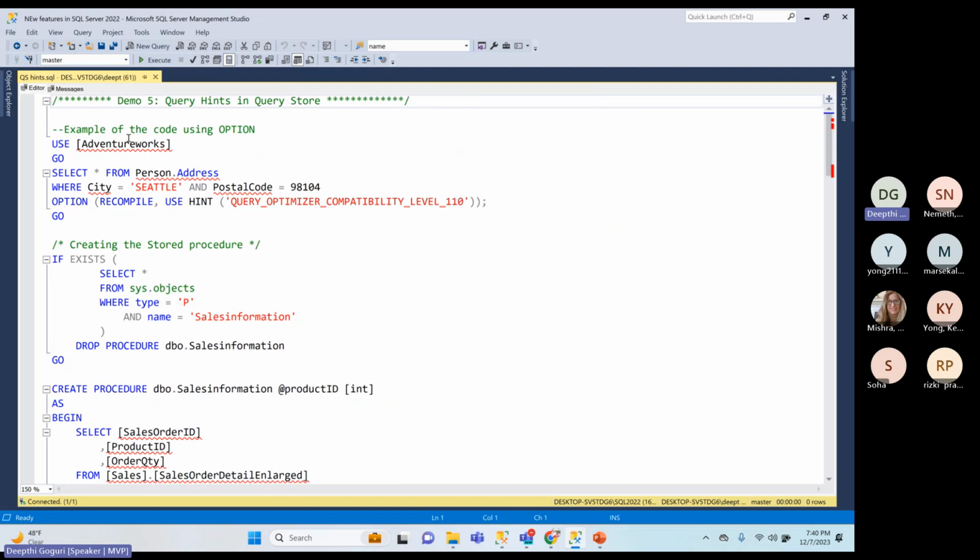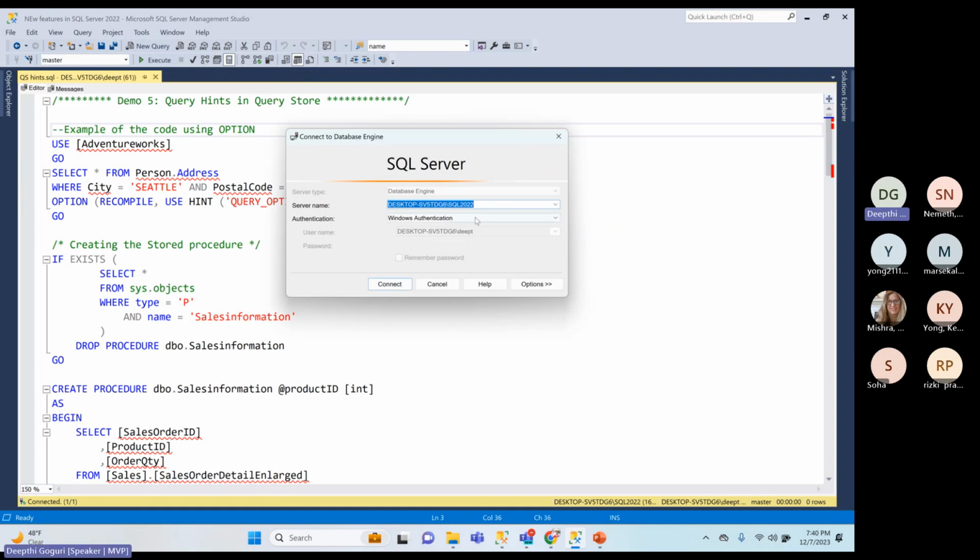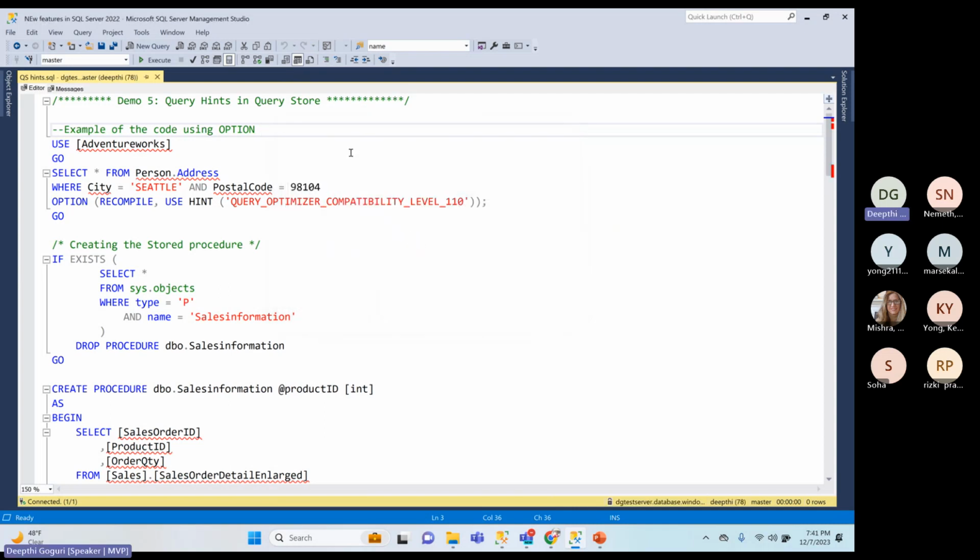So we are using the Adventure Works database, and I am going to use the Azure SQL database for this. Let me log in. Query store hints are automatically enabled by default on Azure SQL database. It is also enabled on SQL Server 2022, but you need to have the Enterprise edition if you are using an on-prem server.